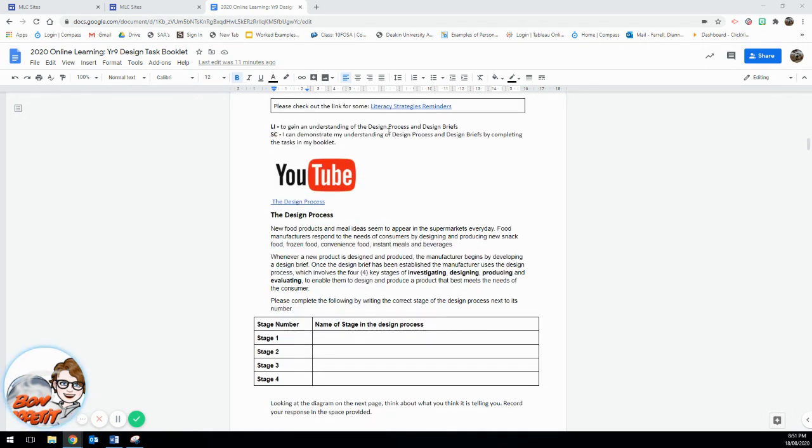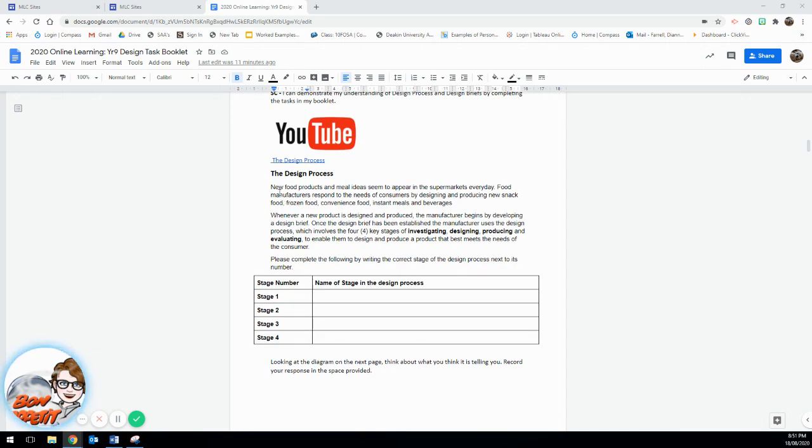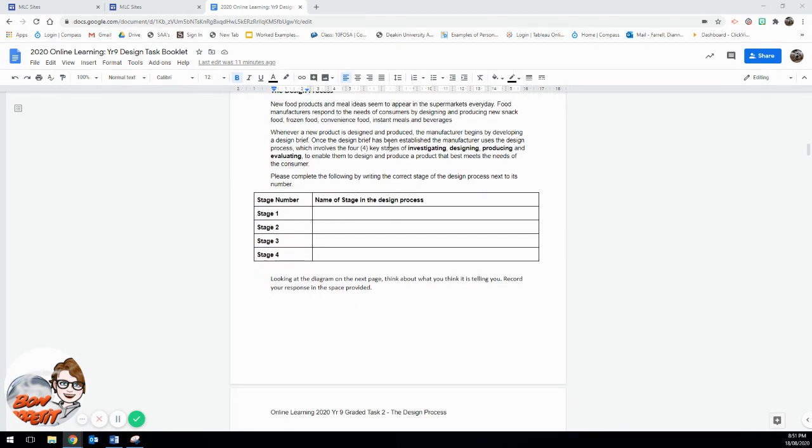Using those literacy strategies that you have from up above in that link, you're now going to start reading through the text and you have some background information from the YouTube video. So you're going to have a read through the design process information here, and then you're going to fill out this table, and all it is basically naming each stage of the design process in the correct order from that information above there.